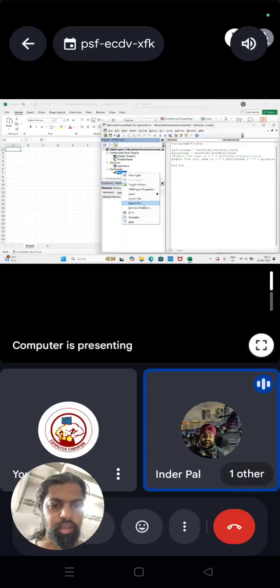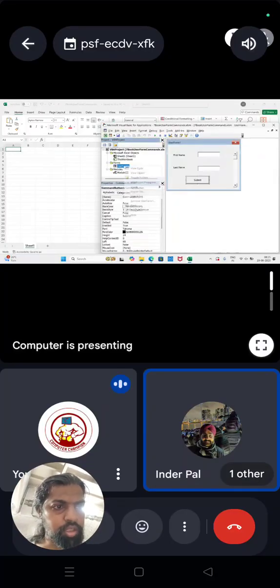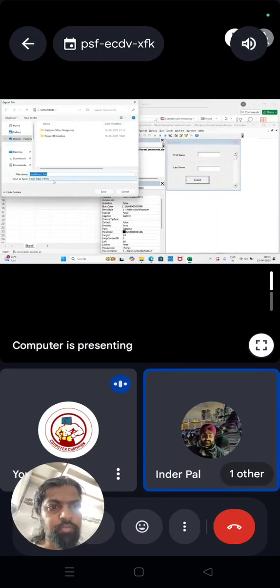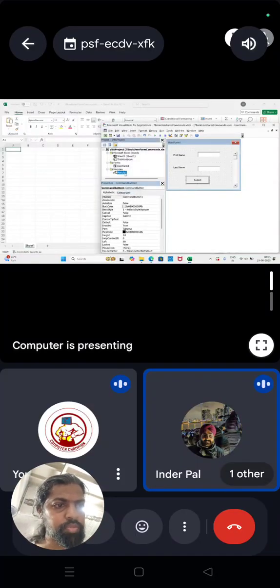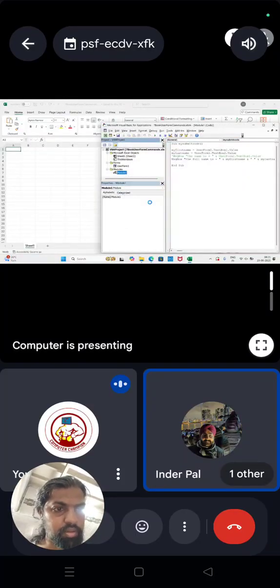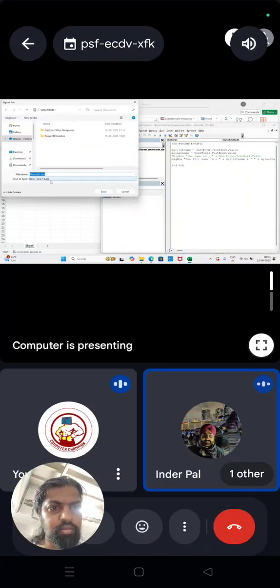And they are saved in what, CSV format? When I export this, no, it will save in its own format, FRM for the form. Module, if you export, it will be saved as BAS.